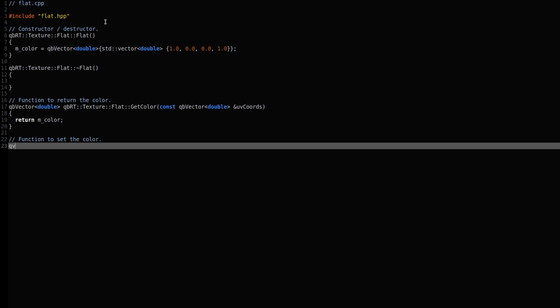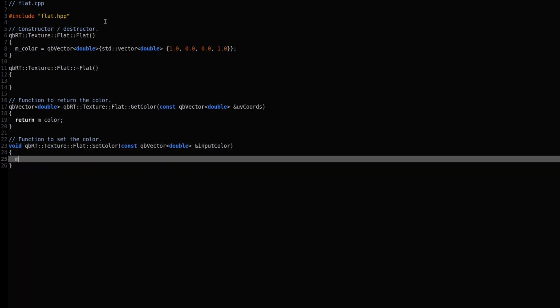Okay, so void qbrt::texture::flat::SetColor, const QbVectorDouble reference inputColor, reference, not pointer, like so, and simply store it, right? mColor equals inputColor. Okay, and let's save that.